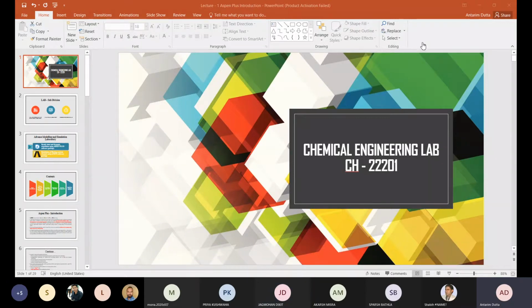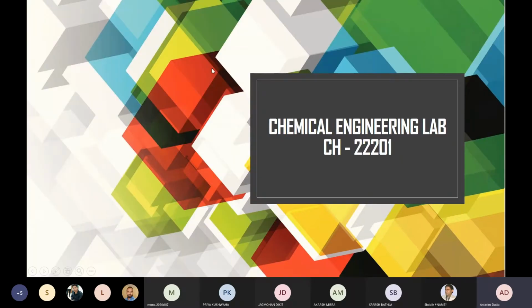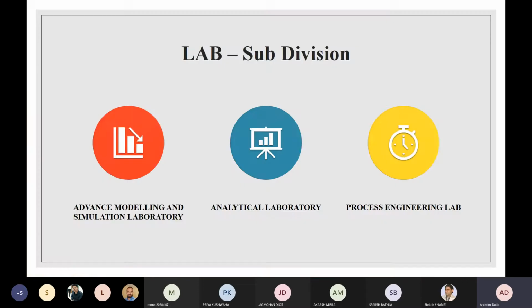Okay, so I will be telling you what this thing is and how it works. This particular lab is a chemical engineering lab, and the code for that lab is CS 22201. The subdivision for this lab has been done in three parts. The first part is advanced modeling and simulation laboratory. The second part is analytical laboratory. And the third part is process engineering laboratory.